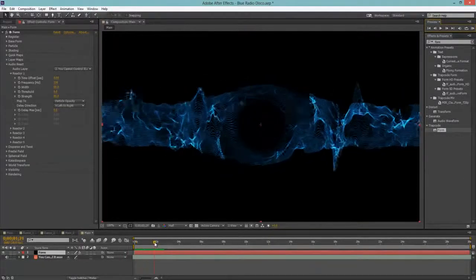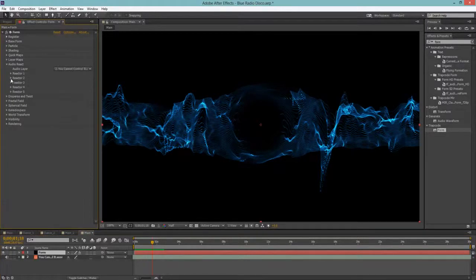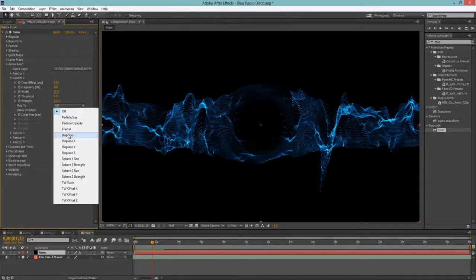You see that? Crazy, right? The best thing about this is that we can go ahead and do some more crazy things to it. So we can close the reactor 1, go to reactor 2, and since the audio layer has already been selected, we can add more changes to the particles according to the audio. So we don't need to play around with the audio anymore. Just go to map to, map this alphabets to, go from off to disperse.